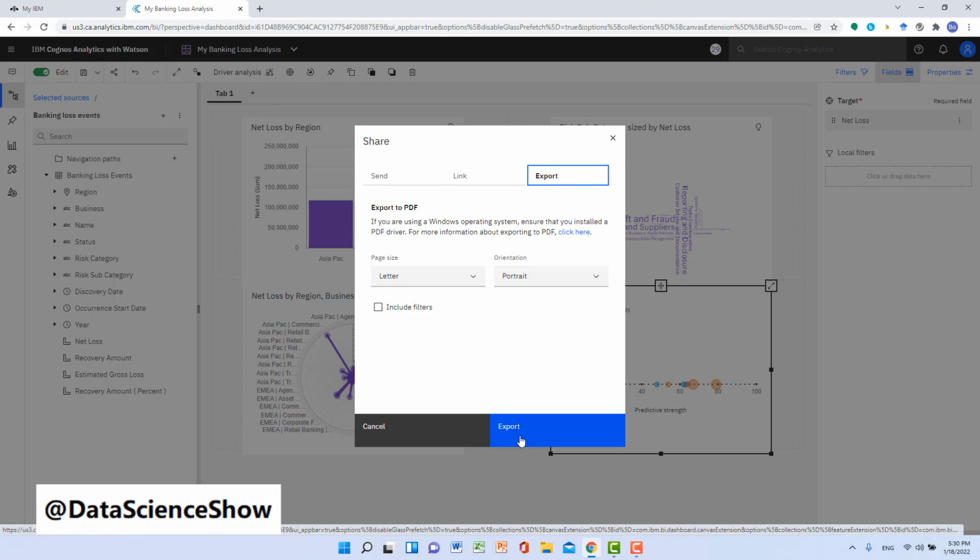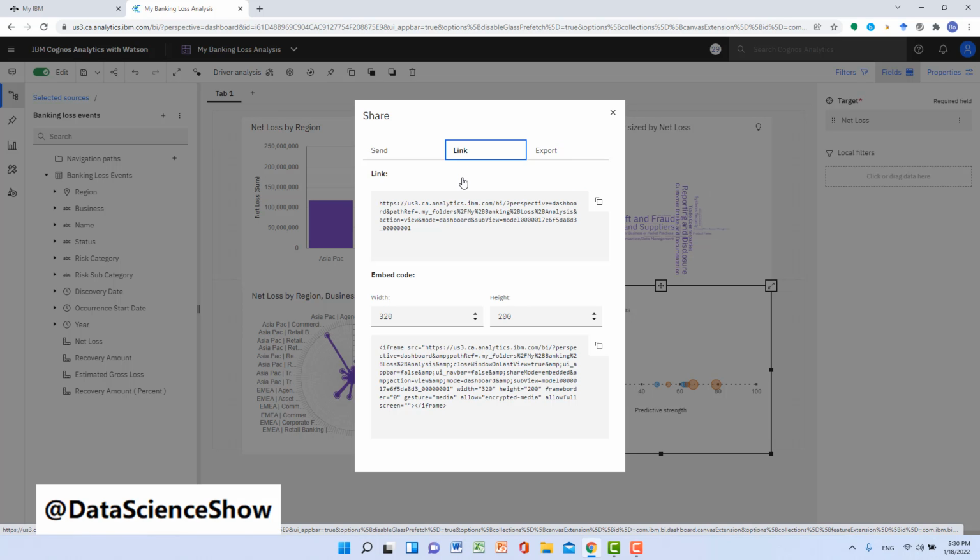In the future, if you are a paid user of the Cognos system, you can even share your analysis over the internet. You can click a link, and then you should be able to get a link. You can share this analysis with anybody in the world as long as they are on the internet.